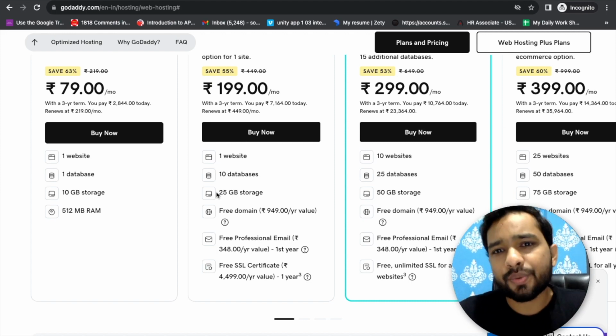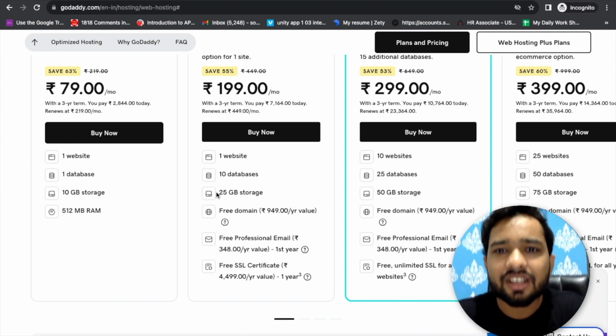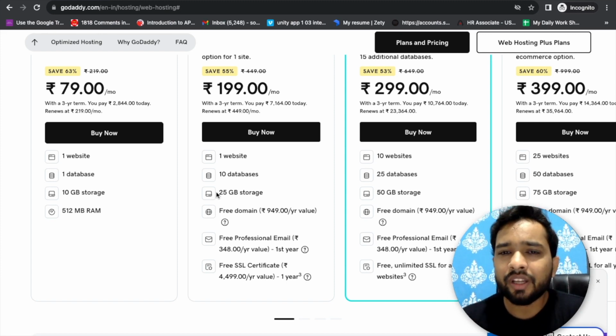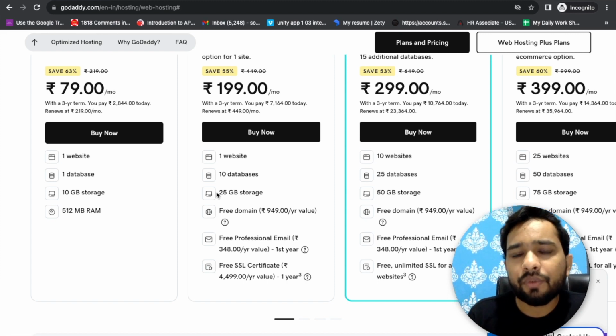But there is one more option, as all these are just shared hosting. What is shared hosting? They will give you space, but they will give the same space to multiple people. Maybe it can be 10 people or 100 people.